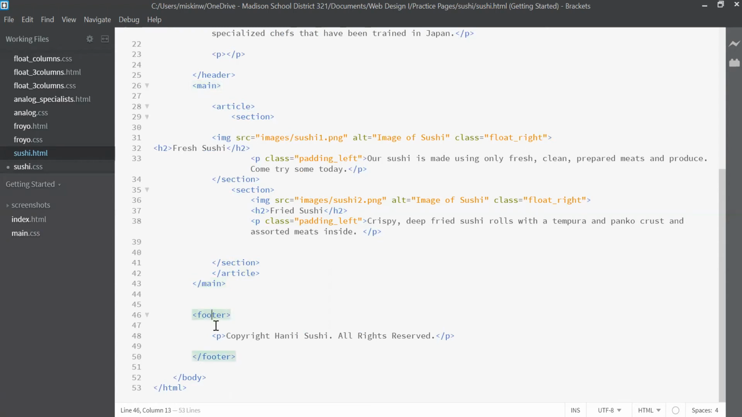Then we open the footer. We have that one paragraph. Close the footer, close the body, close HTML.